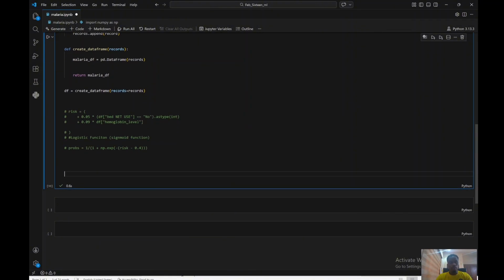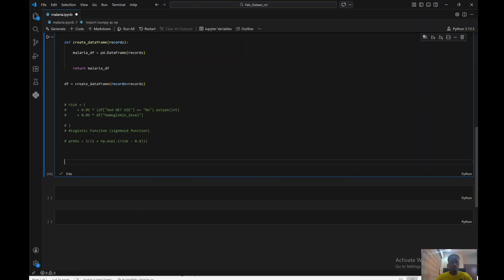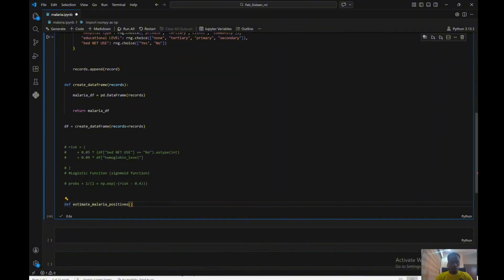So what I'm going to do right now is create another function. I'm going to call the function estimate malaria positives. Okay, now let this function take in some parameters. First of all, let's start in an order. Hemoglobin, and then it's also going to take in bed net. I think that's okay.